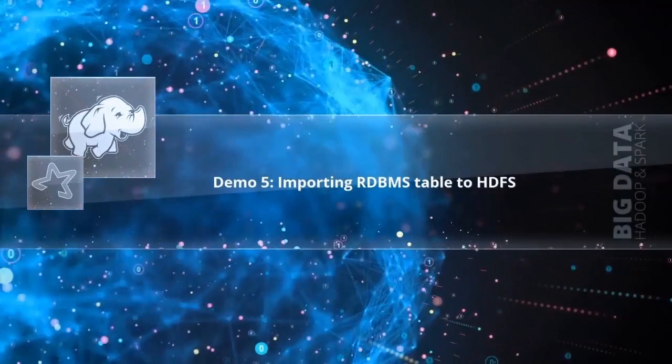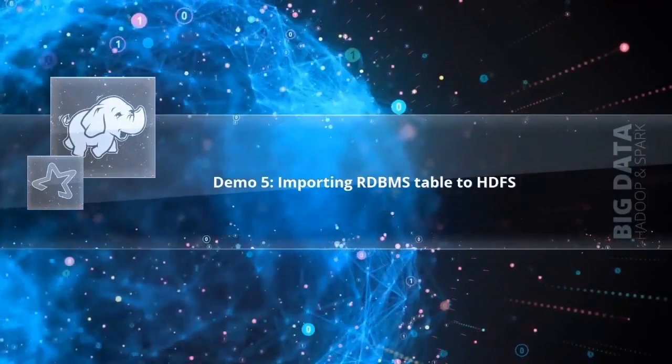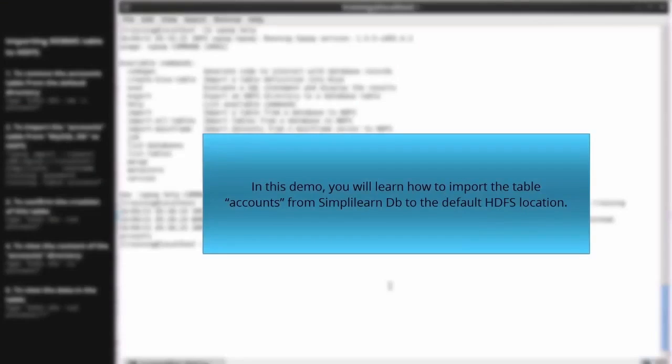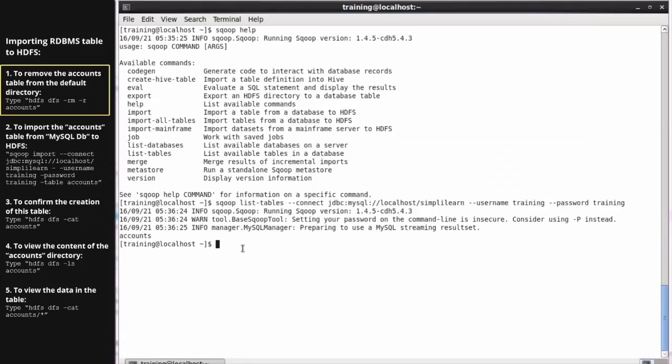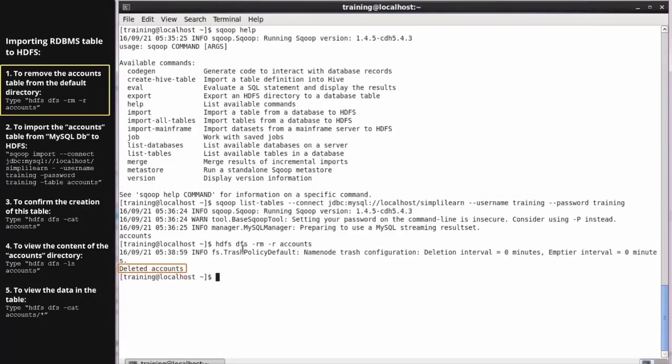Importing RDBMS table to HDFS. In this demo, you will learn how to import the table accounts from Simplilearn DB to the default HDFS location. Type hdfs dfs -rm -r accounts to delete the accounts table from this directory. This will remove the accounts table from the default directory if the table exists.